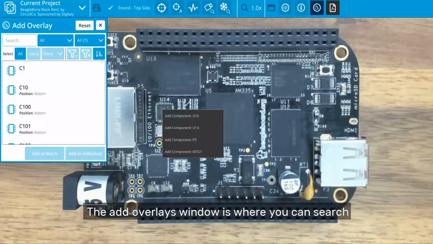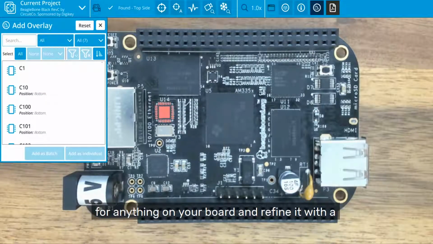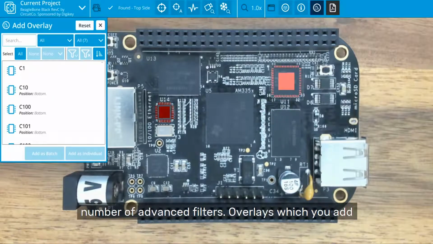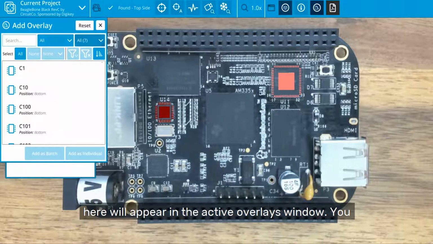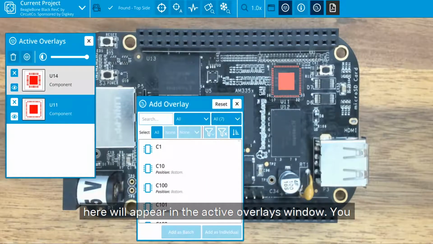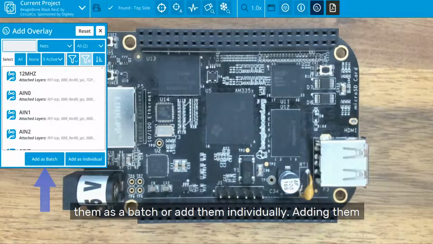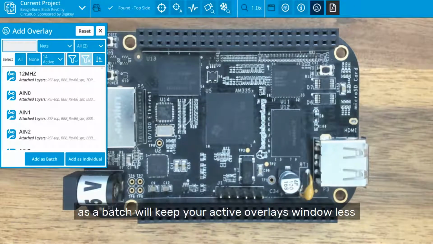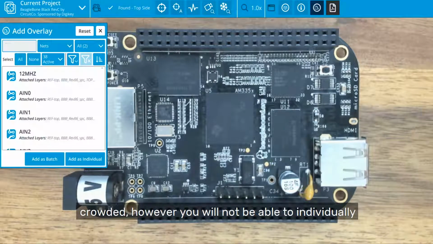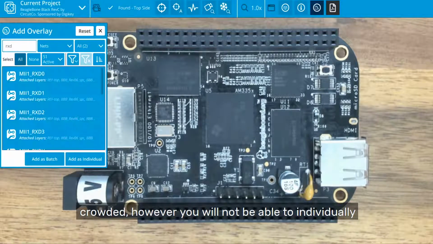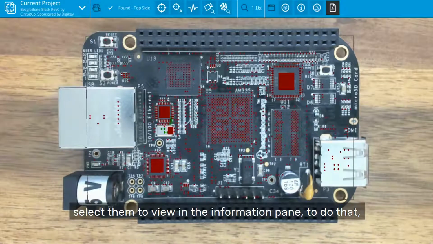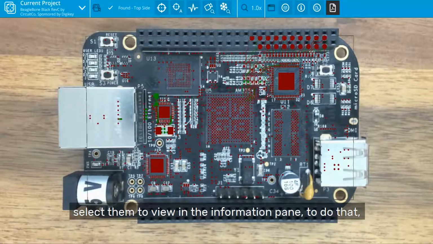The Add Overlays window is where you can search for anything on your board and refine it with a number of advanced features. Overlays which you add here will appear in the Active Overlays window. You can select multiple overlays at once and either add them as a batch or add them individually. Adding them as a batch will keep your Active Overlays window less crowded. However, you will not be able to individually select them to view in the information pane. To do that, use Add Individually.